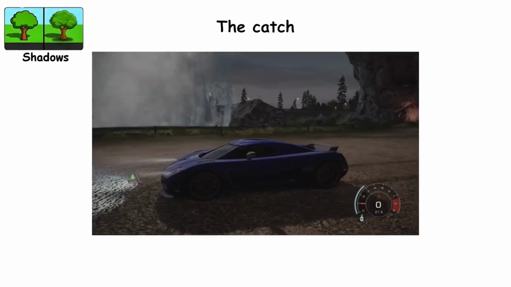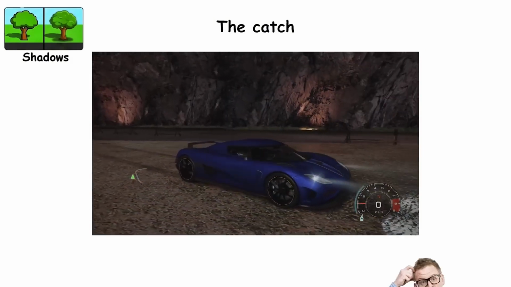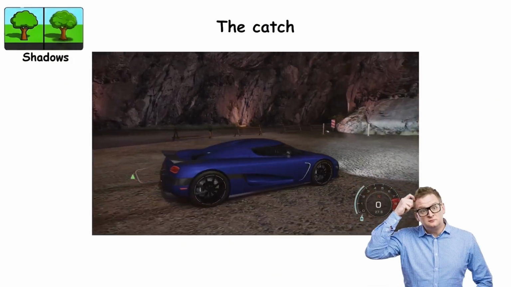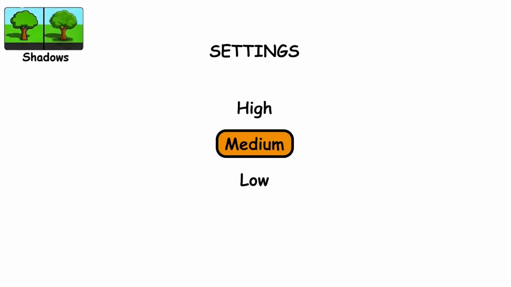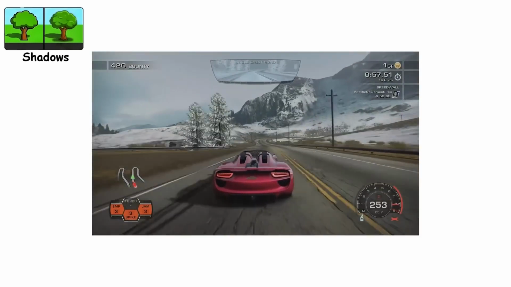The catch is that shadows are very demanding on your GPU. I personally think shadows are the single most impactful setting after resolution. Drop everything else to medium, but keep shadows on high. Your game will still look dramatically better than the other way around.